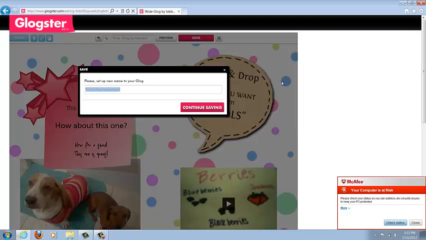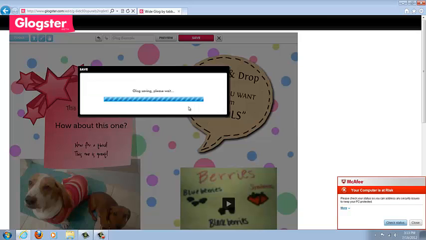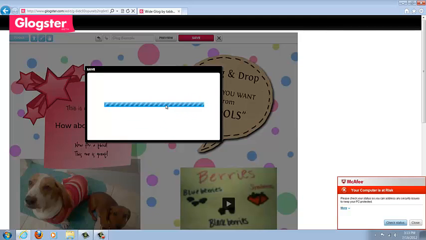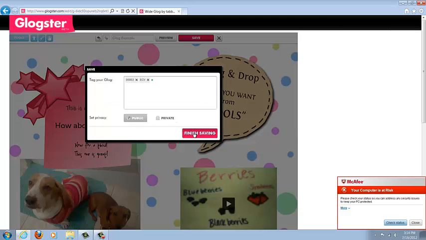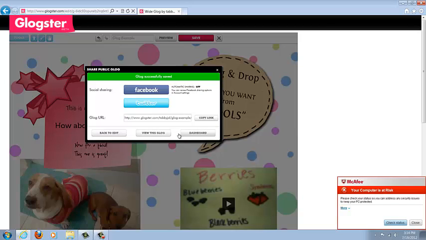We're going to type a new name for this, and we're going to call this Glog Example. Once we have Glog Example saved, we're going to continue saving, and we're going to give it a moment. And then we can finish saving. At this point, you have the option to share your glog publicly. You can share it with Facebook, Twitter, you can use your direct link URL, or you can go back and edit, you can view it, or simply return to your dashboard. Let's return to our dashboard.